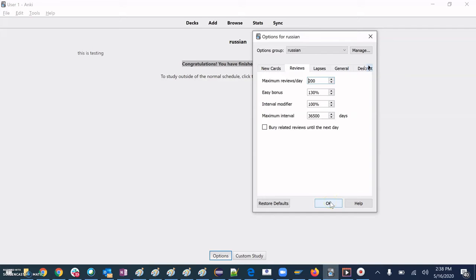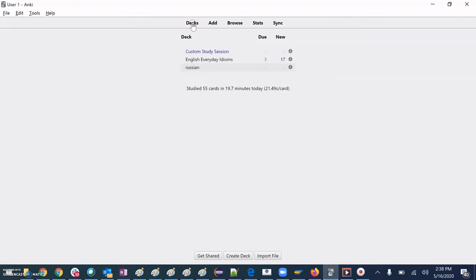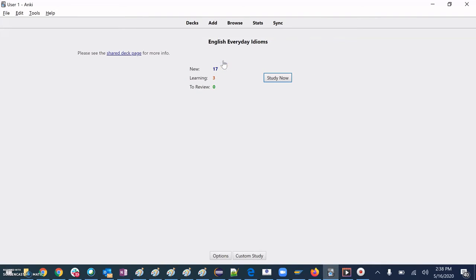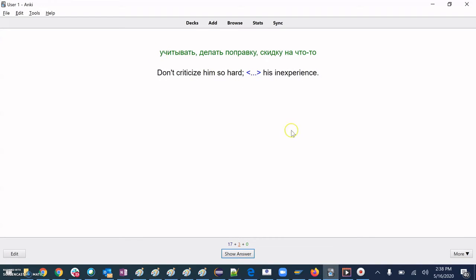So there is a way to overcome that. Go to the cram mode, which you do to basically review all cards right before the test. But I'm going to talk about it in the end. Let's go to a deck that I have not studied today. So I'm going to go here, click Study Now.